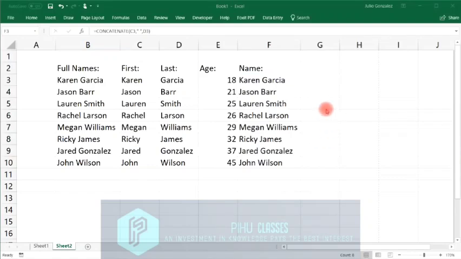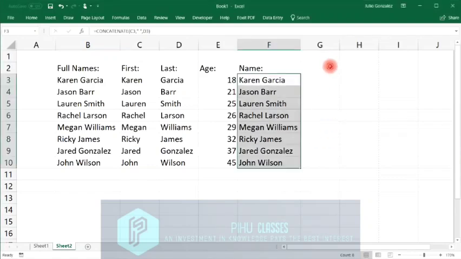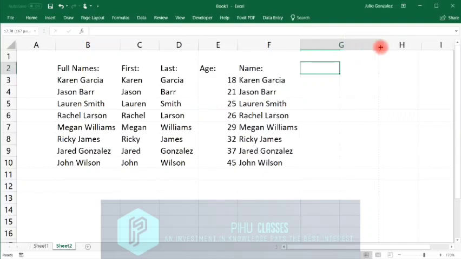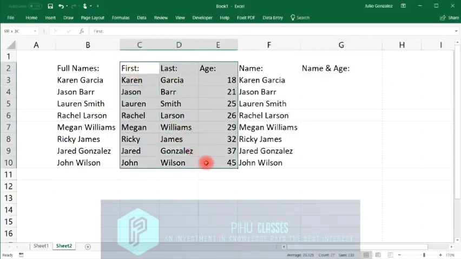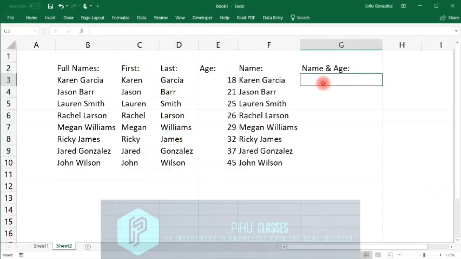Another way in which we can achieve the same result is by using the text join function. Let's say we want to combine the names and the age, so we wish to combine columns C, D, and E all together. You can use the concatenate function to do this as well, but this time I'm going to use the text join function. First we need to choose a delimiter. I hope I said that right, delimiter.